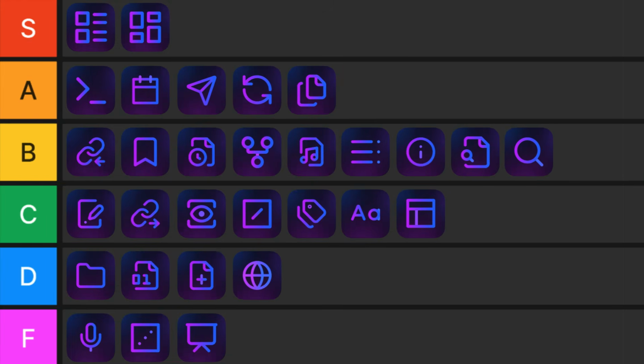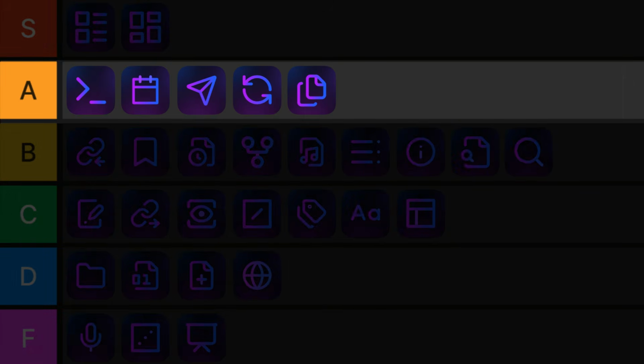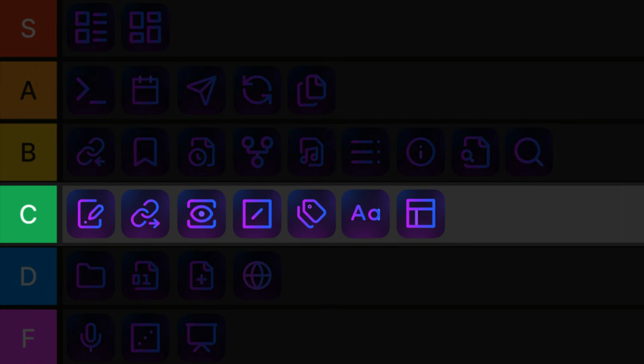Now just to recap, here's my full tier list, starting from the top and working our way down. In the S tier, we have bases and canvas. In the A tier, we have command palette, daily notes, publish, sync, and templates. In the B tier, we have backlinks, bookmarks, file recovery, graph view, note composer, outline, properties view, quick switcher, and search. In the C tier, we have footnotes view, outgoing links, page preview, slash commands, tag view, word count, and workspaces.